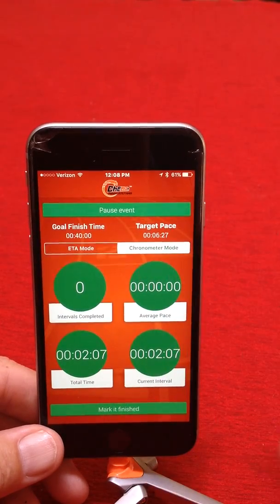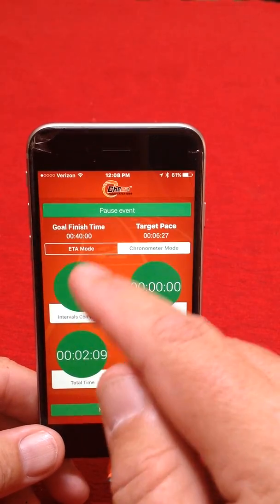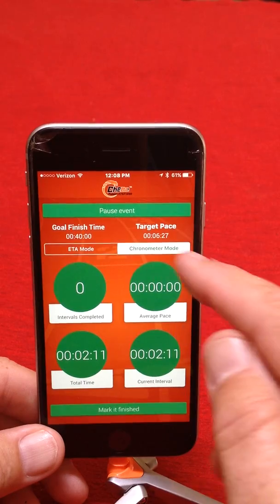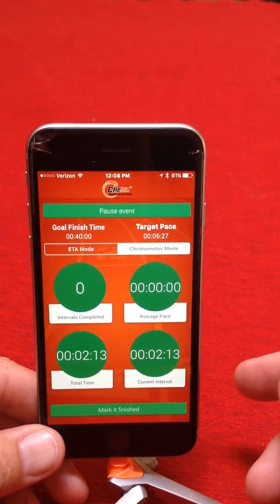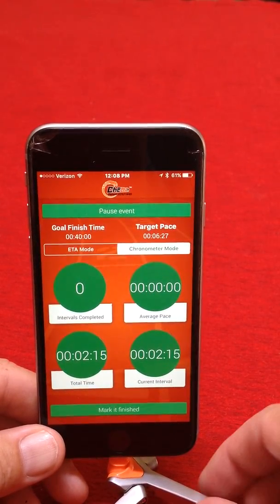And then the other mode is a chronometer mode. It shows a number of intervals in tenths of a mile or kilometer. The average pace, again, that's part of the patent. We use a smooth average pace function.